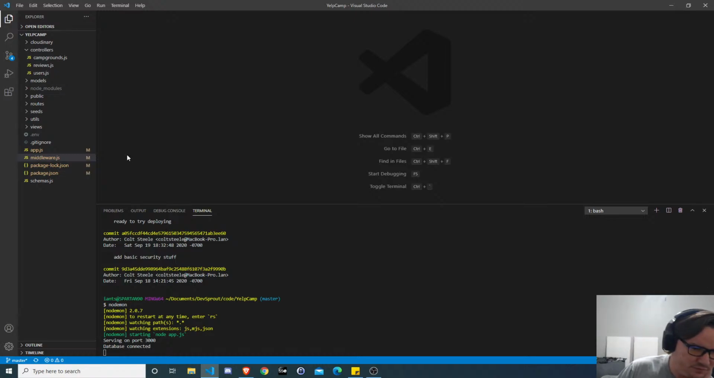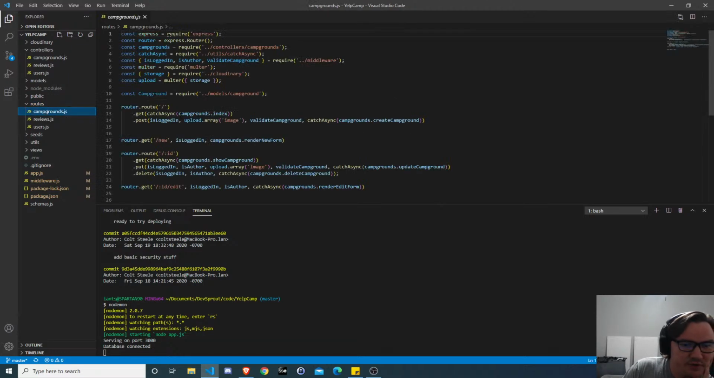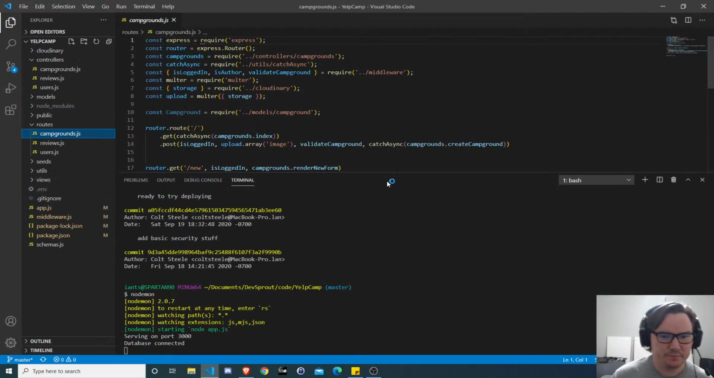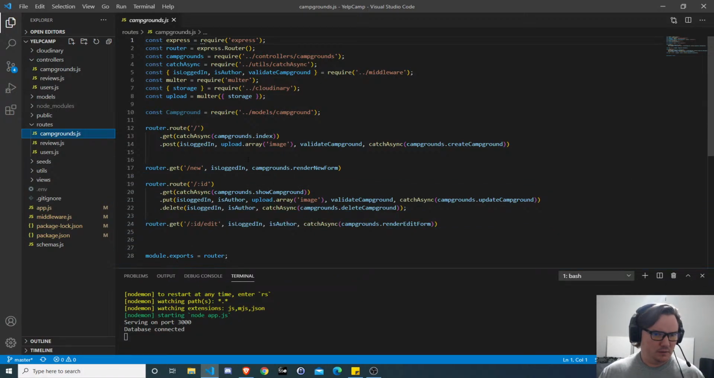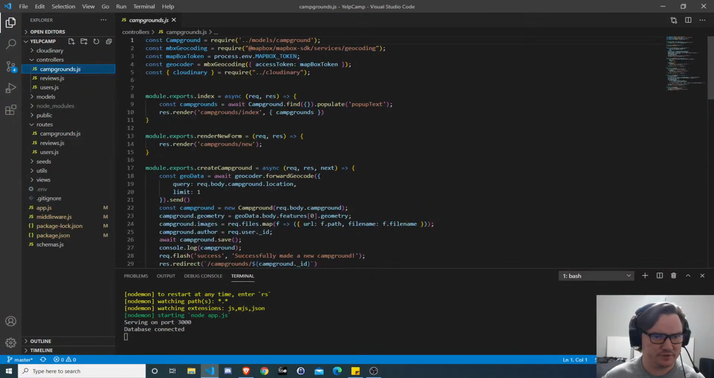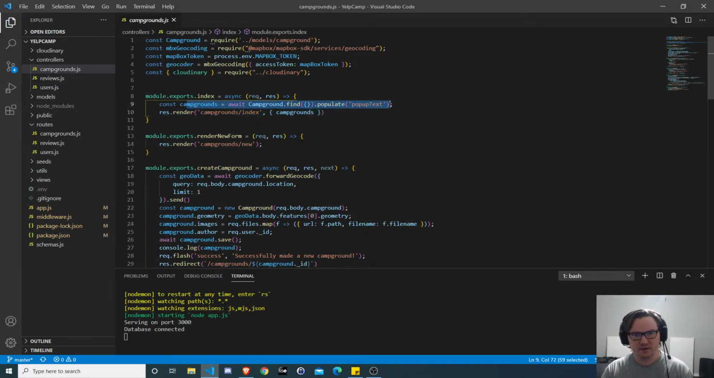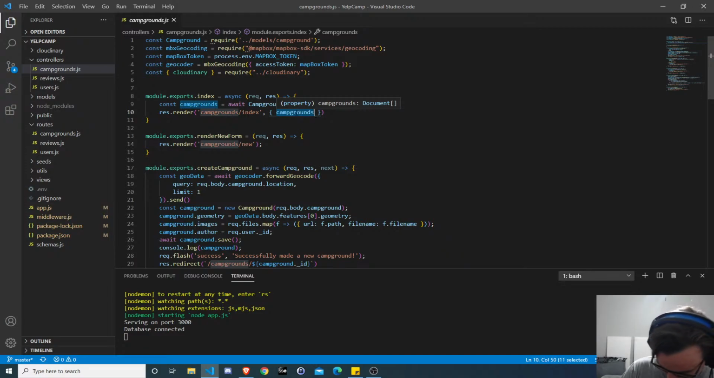Trying to think how I would just do this from scratch. Currently over in our routes for Campgrounds, let's make this bigger so everybody can see, we have the index route right here, get /campgrounds, which is mapped to this campgrounds controller, which is mapped to this index method, which then says find the campground. Apparently you populate something called popup text, and then you render the index with all the campgrounds all at one time. So what we want to do is add this pagination feature.